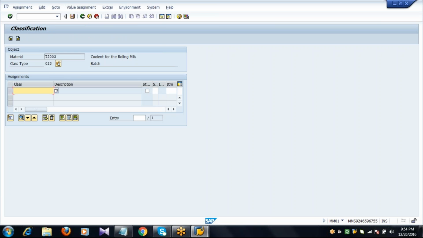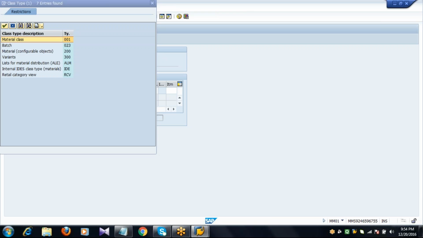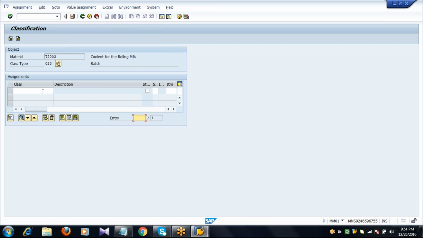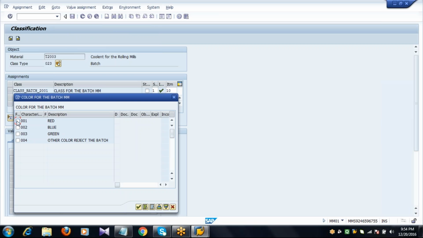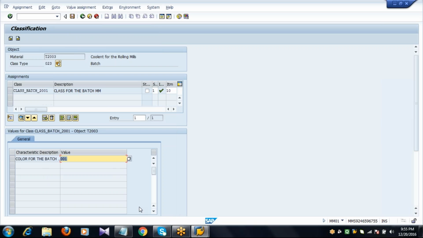In the classification, make sure that you get the class type 023, otherwise select the class type from here, 023. Then enter the class. Press enter. Select the characteristic values from the characteristics.